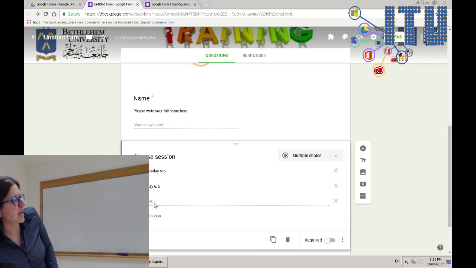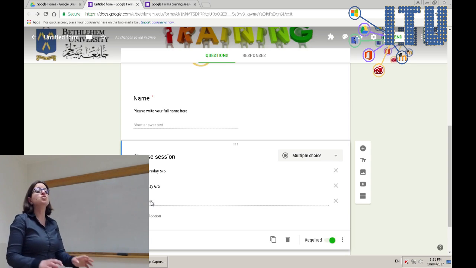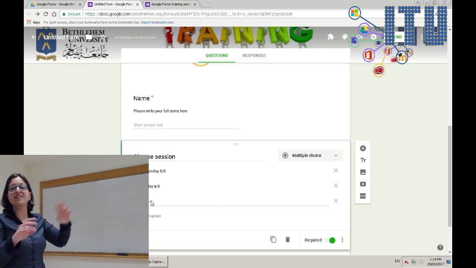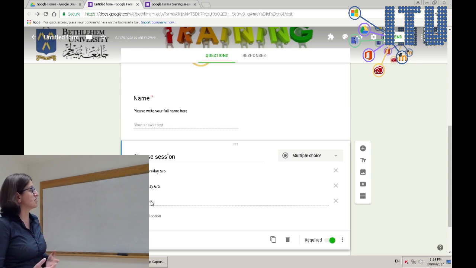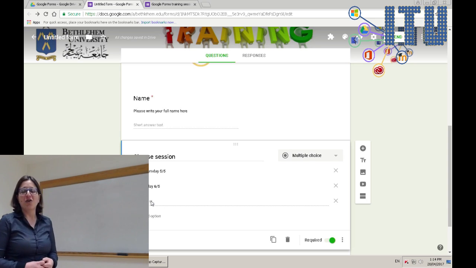And if we look at other, I'm going to make it required. It's empty, so the user wouldn't see write other. They would write their own preference. So for example, they would write Sunday, 8-5 or something.